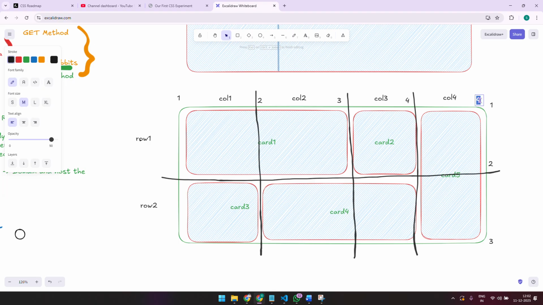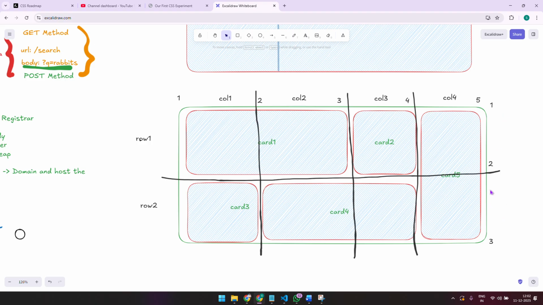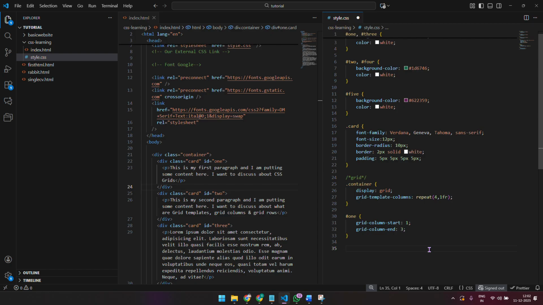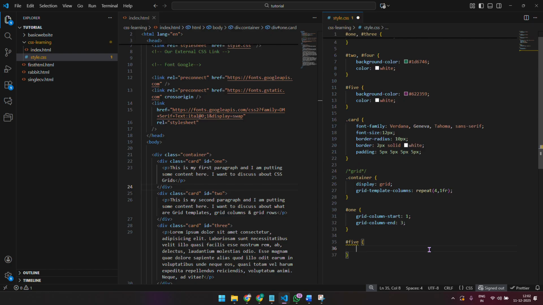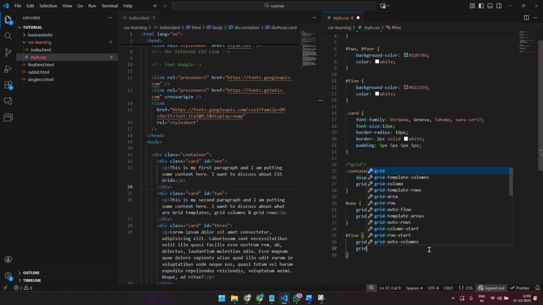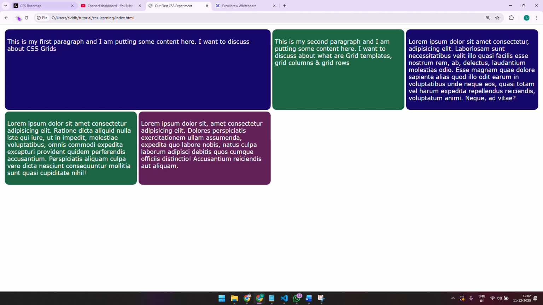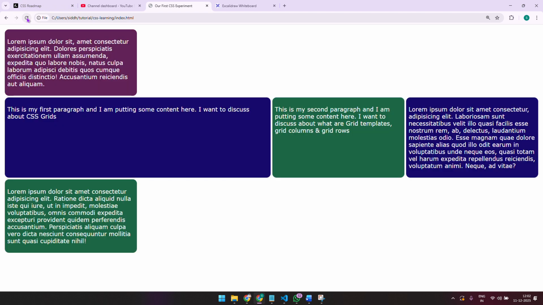I'll call it 5, right? So row wise it's taking the space of 2. So let's try that. Hash 5 should start from grid row start 1 and end at grid row end 3, right? Let's see what happens. So now it's breaking the system and going up, right?